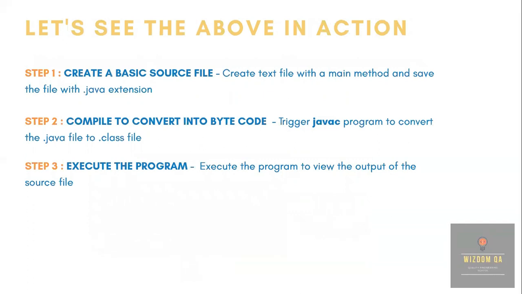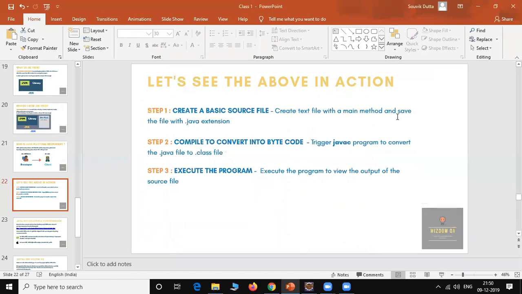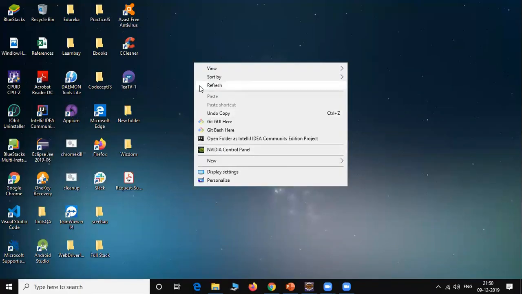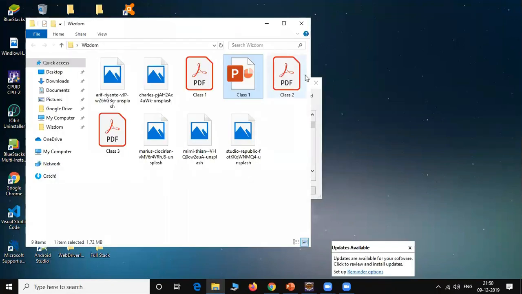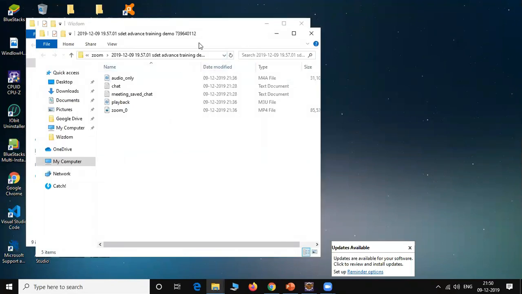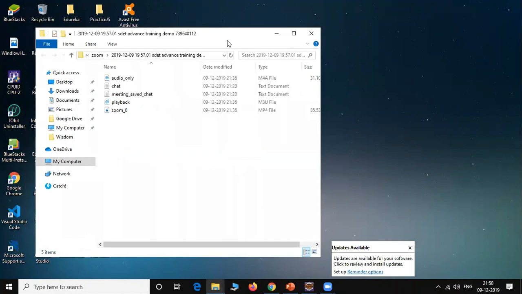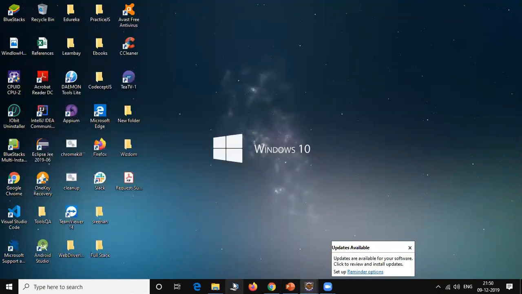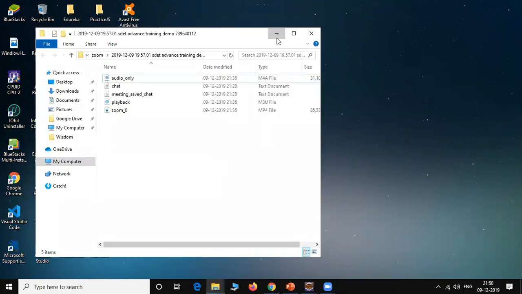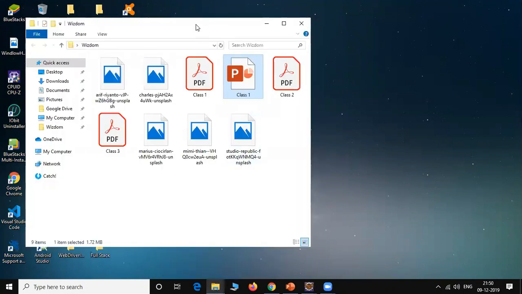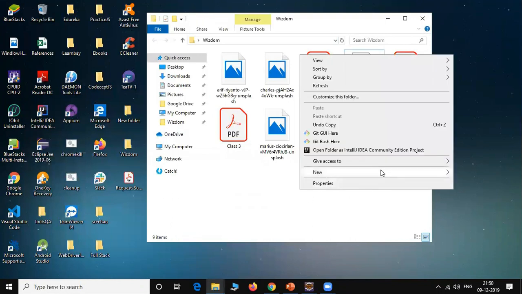So what we will do is, whatever we just spoke about, we will try to create this in action. Okay. I'm going to go back to my folder here. So this is a folder that I have for Wizdom QA. Totally fine. I'm going to, just 1 minute. So I'm going to actually create some simple text file.